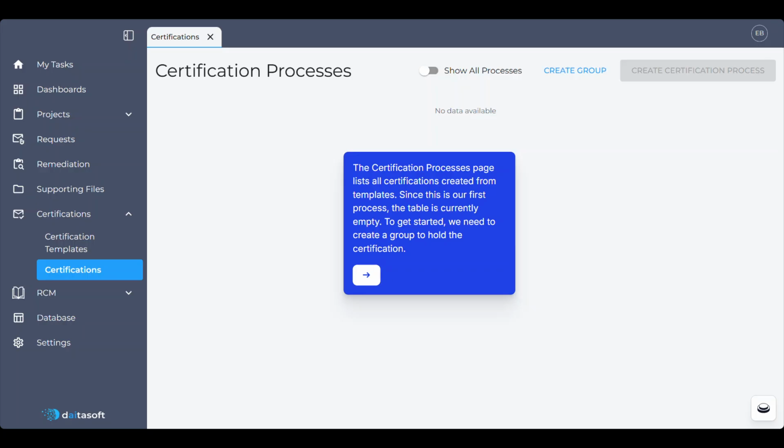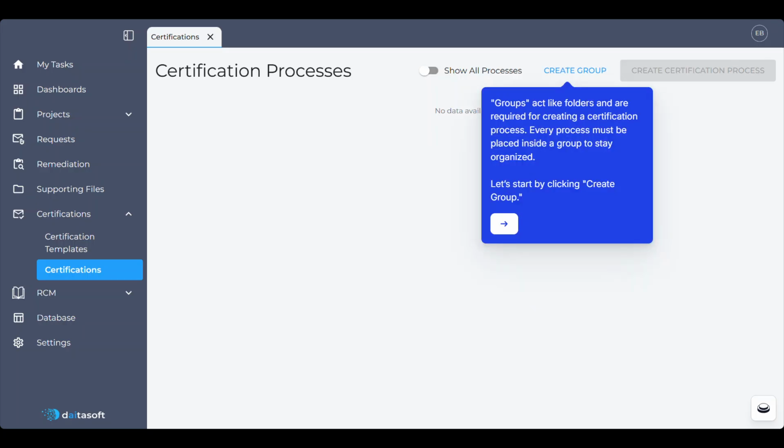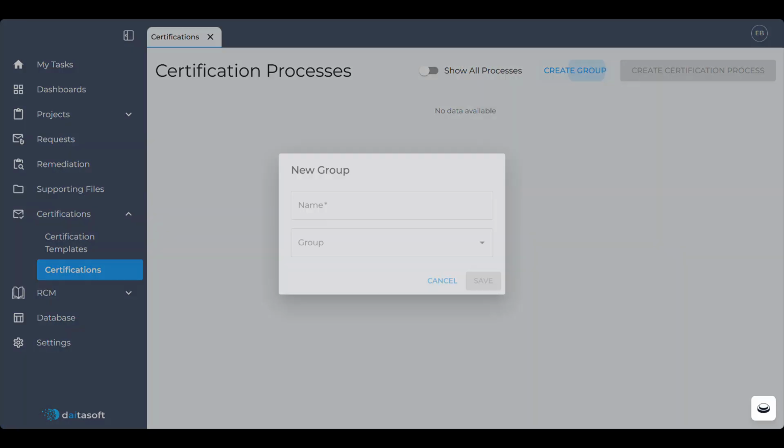To get started, we need to create a group to hold the certification. Groups act like folders and are required for creating a certification process. Every process must be placed inside a group to stay organized. Let's start by clicking Create Group.